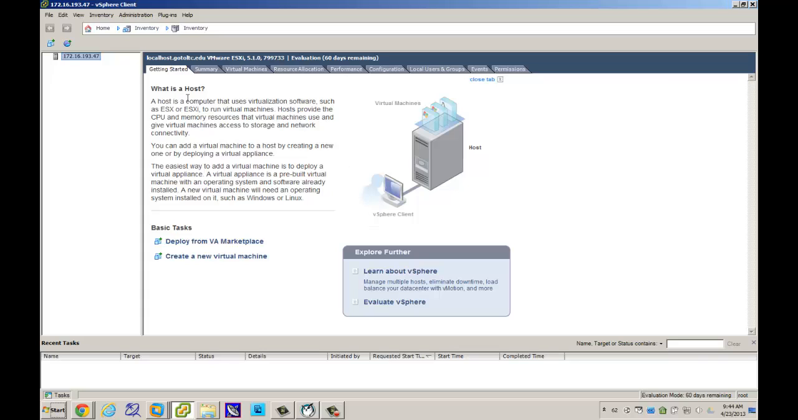So right on the main screen it says, what is a host? A host is a computer that uses virtualization software such as ESX or ESXi to run virtual machines. So this is a host right now. This is my host, the box that you just built. And here's a computer, which is the vSphere client, connecting to that host. On that host, I run multiple virtual machines. They have words and pictures, and it's described very, very clearly.